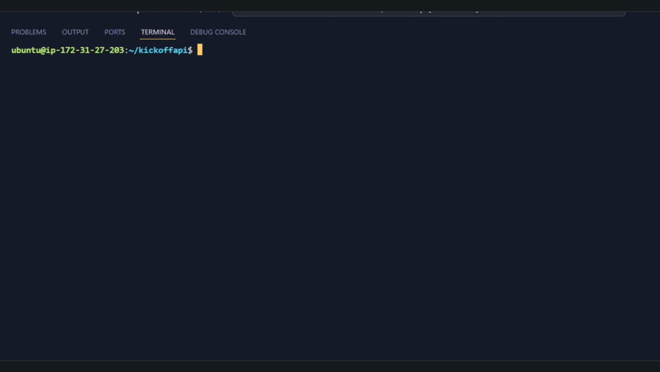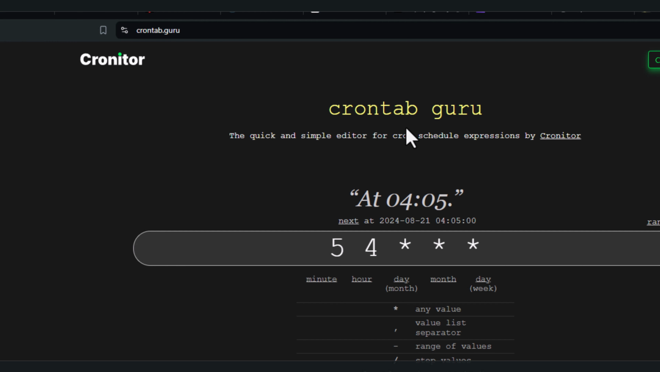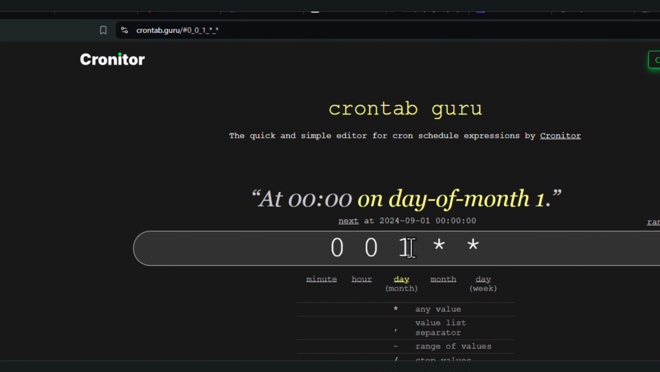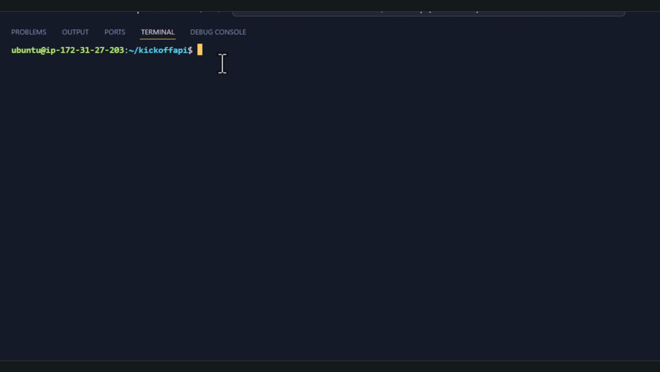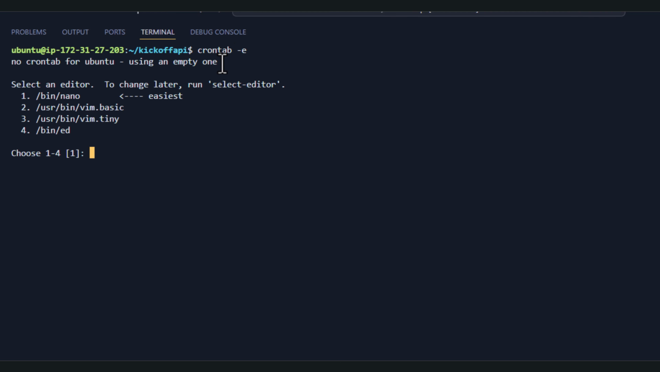You can generate the cron task from this website, Crontab Guru, and you can see we have the minute, hour, day, month, and day of the week. I want to renew the certificates at 12 a.m. on the first of every month. So that is 00. The day should be first. So I'm just going to copy this and go to crontab -e. I'm going to use nano.